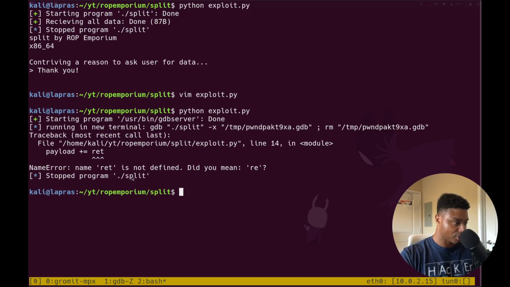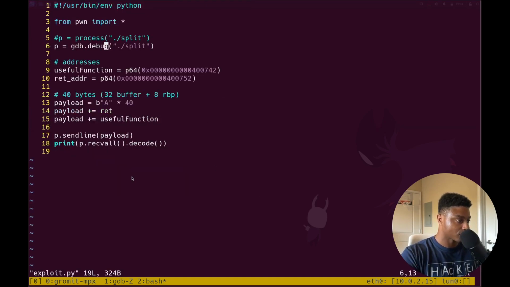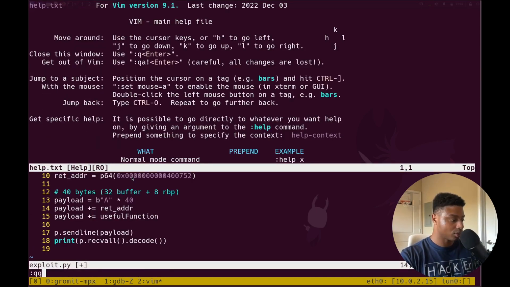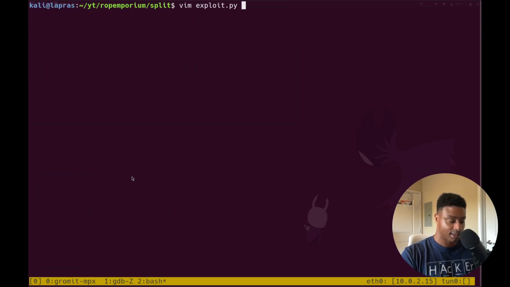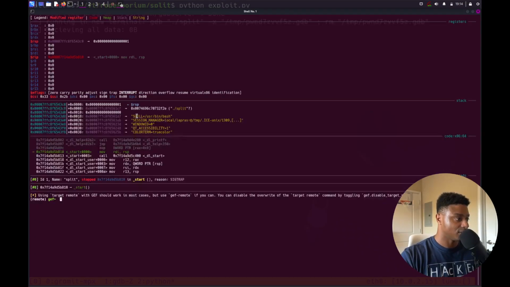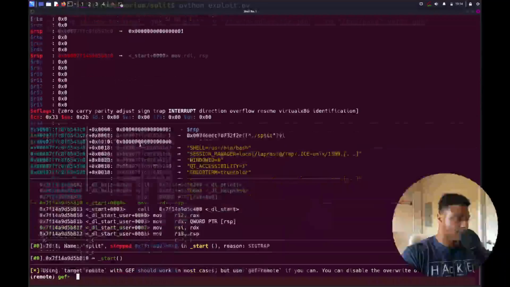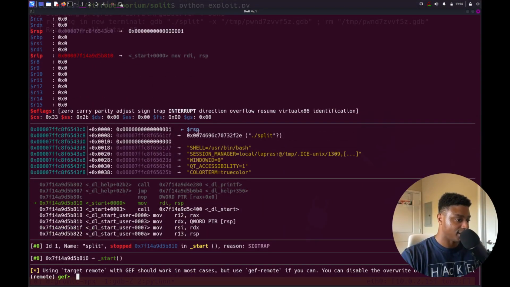Let's exit out of this. Did I spell something wrong? Okay, I called this ret. I need to call this ret adder. I love Vim, but if you hit one wrong key, it freaks out. There we go. So it opened up in GDB and it is paused.